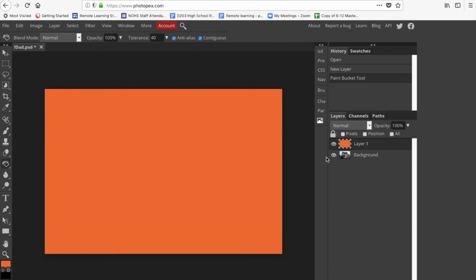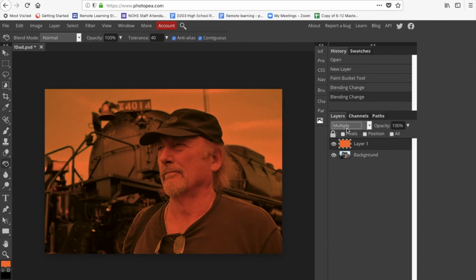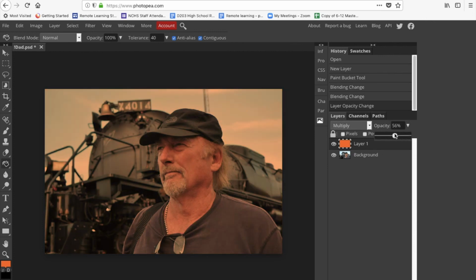Oh, lost my photo. What I'm going to do here, up in this spot, you have these layer options that allow you to shift the way the layers are interacting with each other. So I might click darken, or I might click multiply. That's kind of nice right there. Almost looks like a crazy storm. And then over here where it says opacity, I can adjust how opaque it is. There are different things that you could do with this.